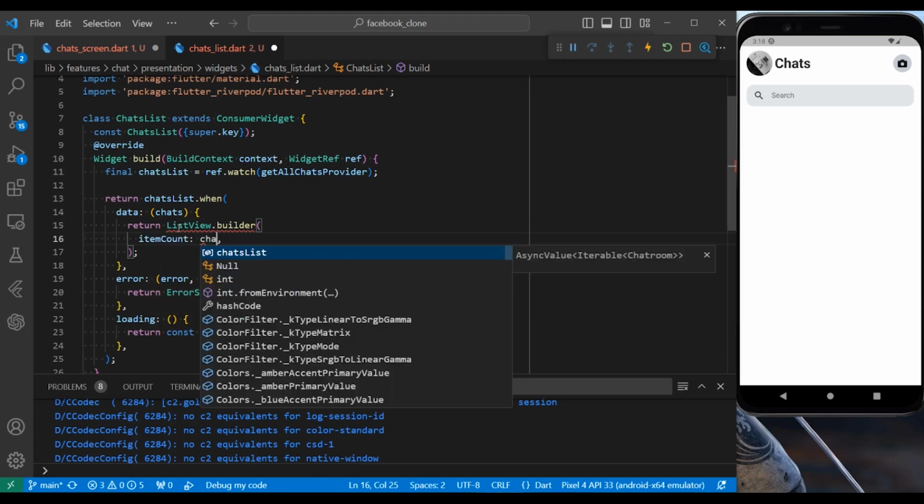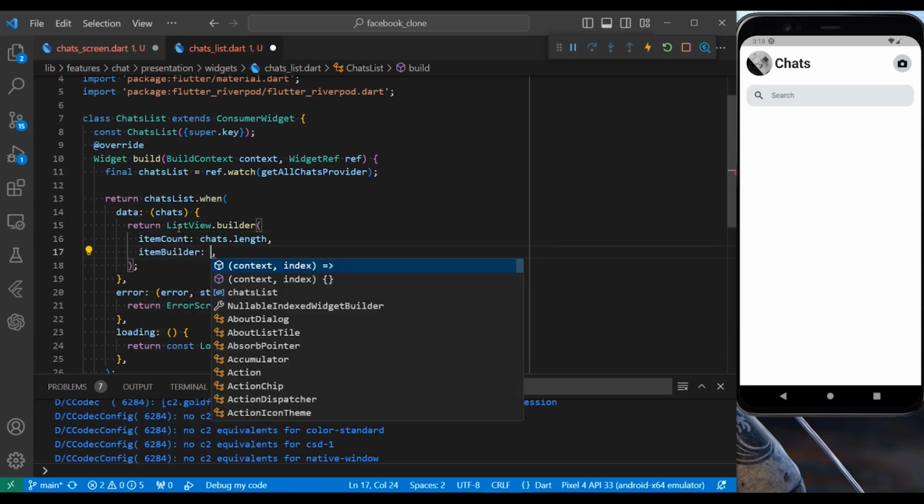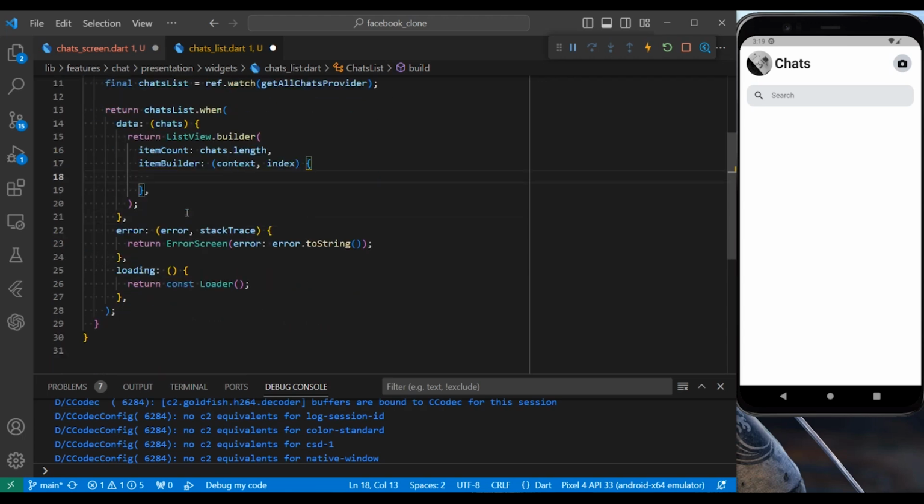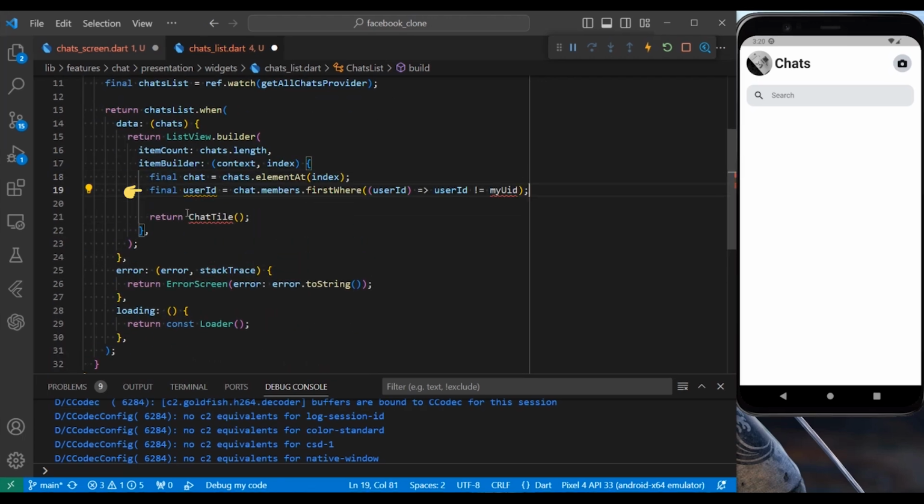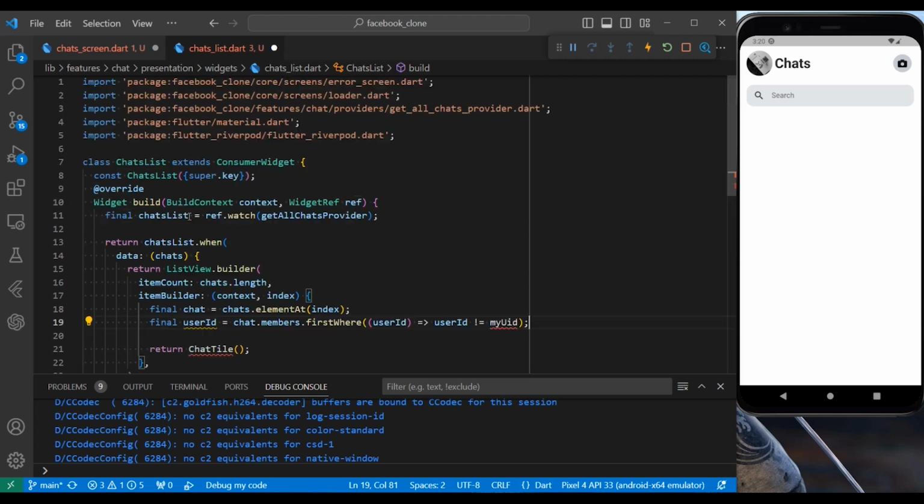Item count is going to be chats.length, and inside the item builder, get the current chat from the list of chats. Also get user ID of the other person from the list of members in the chat. The way it works is that there are 2 users in the list of members, and you get the user ID that's not yours, so it's gonna be the next person. For that, you also need to define my UID inside the build method.